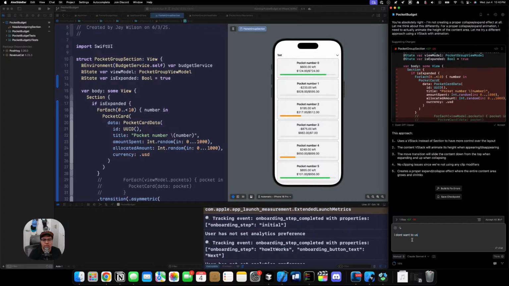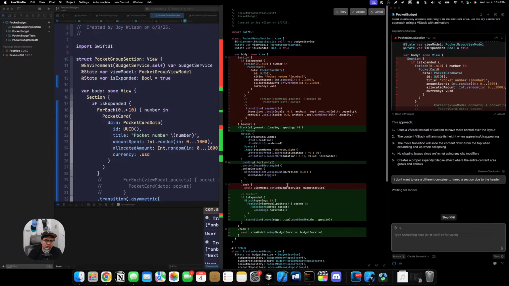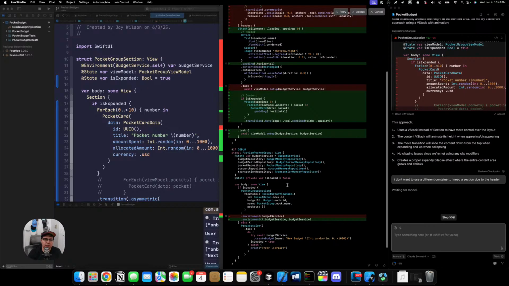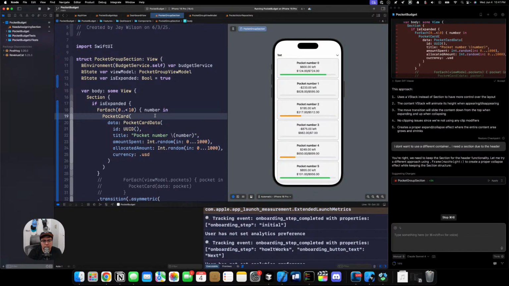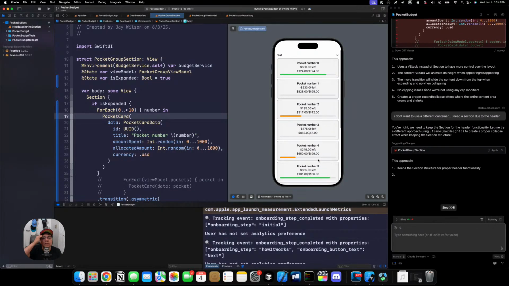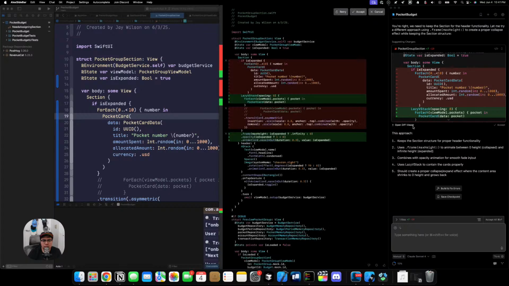I don't want to use a different container. I need a section due to the header. Figure it out with the section. I am curious if this actually solves my issue though. What's cool is I could actually make a section sticky header also in here. Please do not try and remove the ForEach or commented out ForEach.